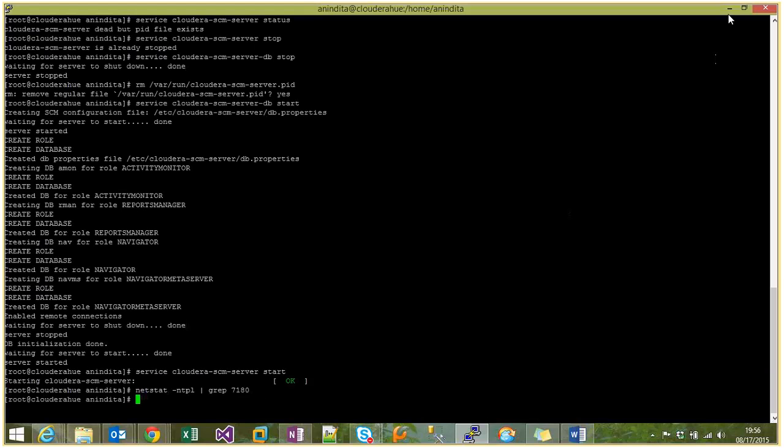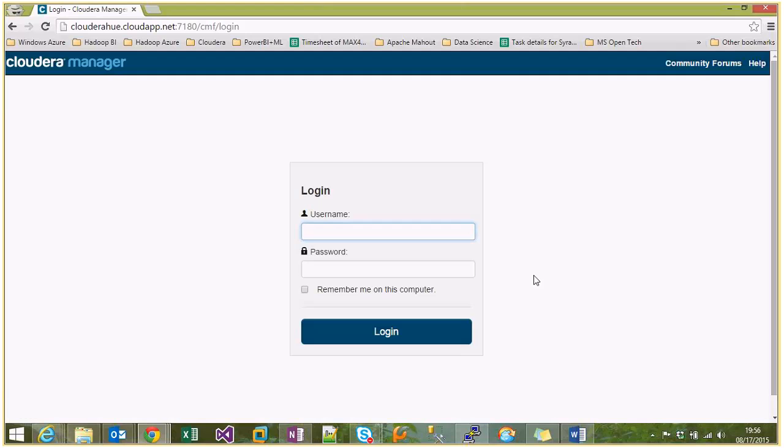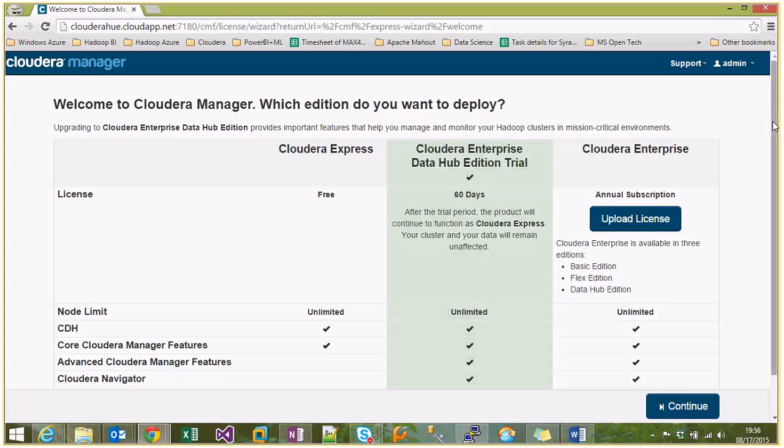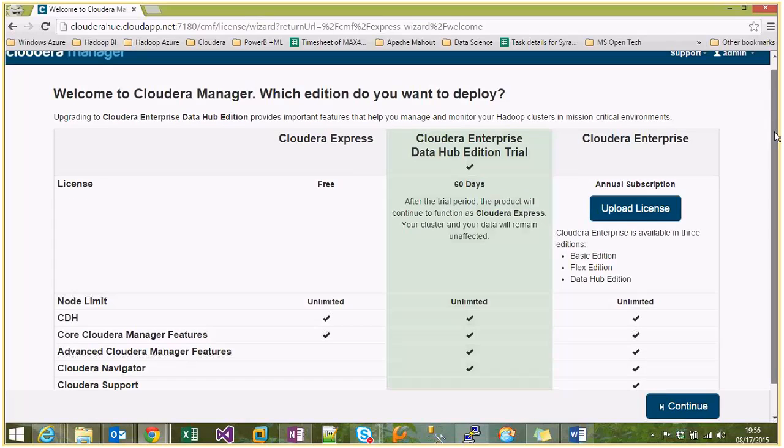And right now I am able to log in to Cloudera Manager. I need to log in with my default username and password, that's admin, and I can log in. Once I log in, I would be prompted to select the edition that I want to deploy.